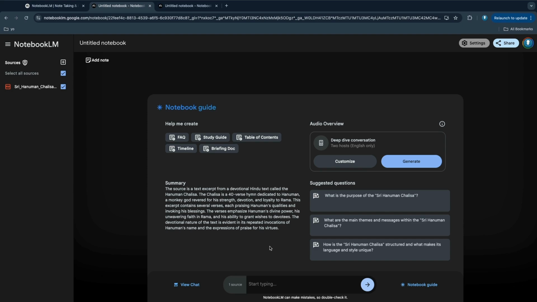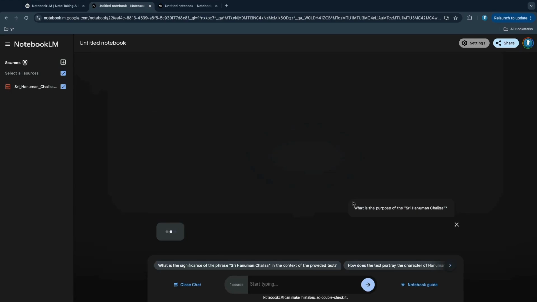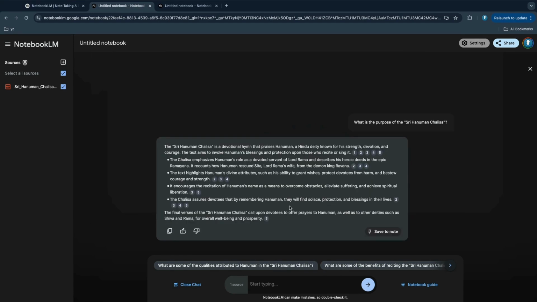Also, it does not get any other information from the internet. All its knowledge is from that particular source document only. It does not go and search other websites and get you that information. All the knowledge is from that particular document itself. So if we just press on it, what is the purpose of Sri Hanuman Chalisa? Whatever it has is all the information which it gained from the source document only. It does not have any information from outside.